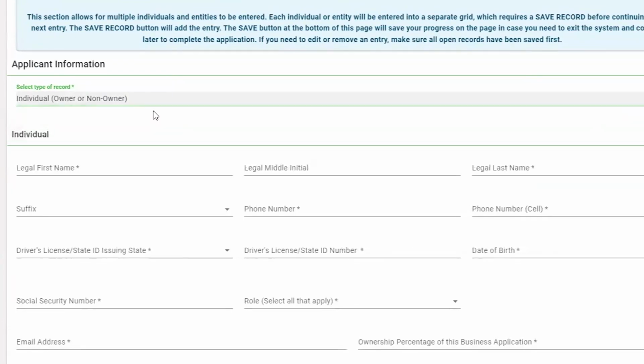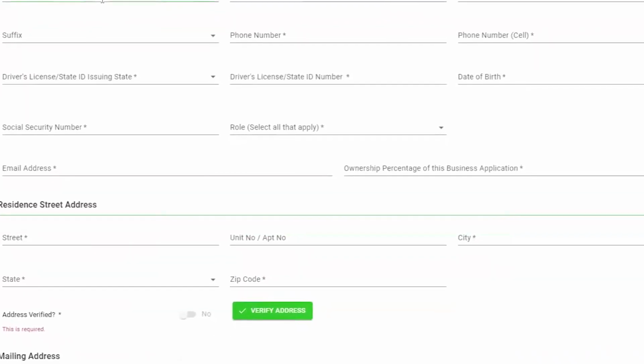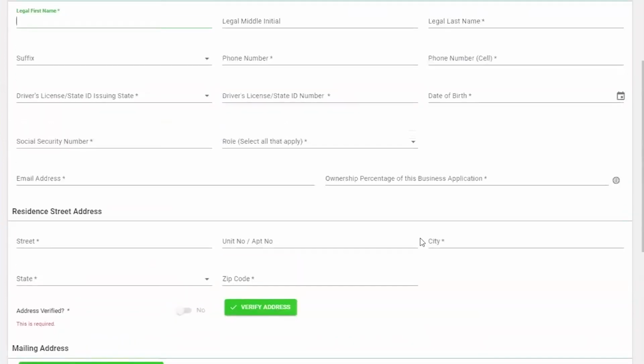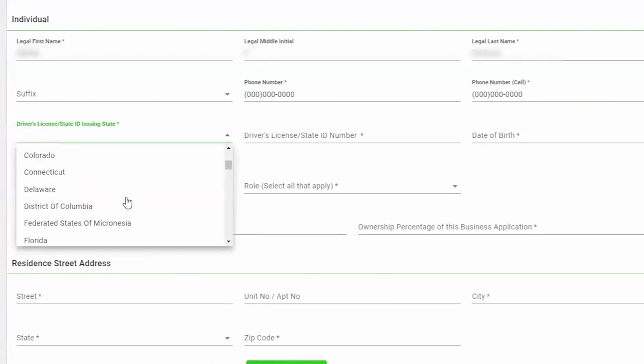Each individual or entity will be entered into a separate grid, which requires pushing a Save Record button before continuing with the next entry. The Save Record button will add the entry. The Save button at the bottom of this page will save your progress on the page in case you need to exit the system and come back later to complete the application. If you need to remove or edit an entry, make sure all open records have been saved first.